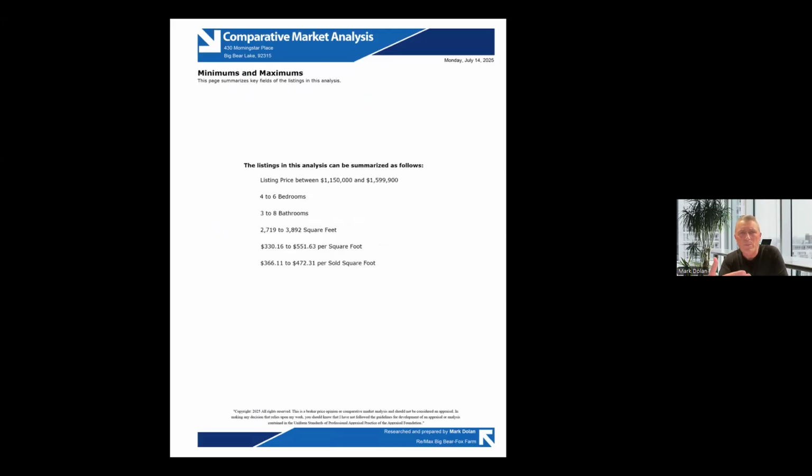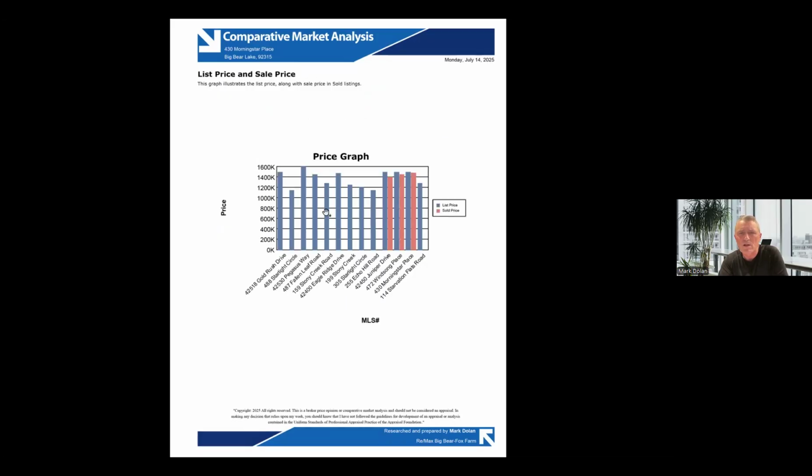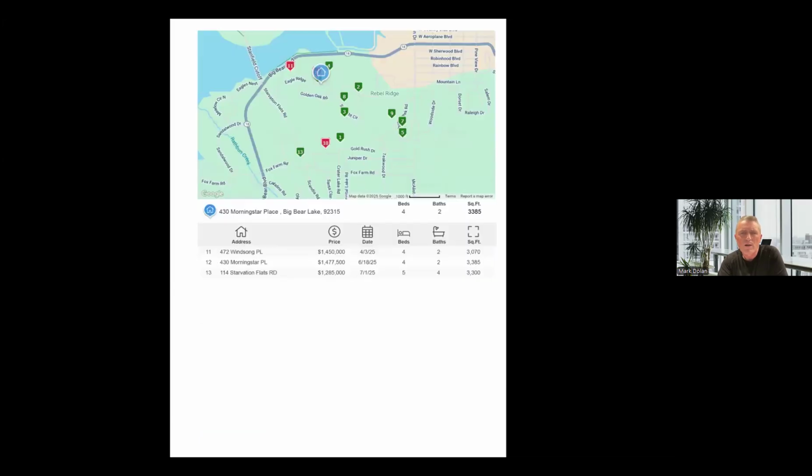In the comparable market analysis that's in the MLS, it has the minimums and maximums. There are pages in here that you can keep or you can get rid of. It has days on market charts and visuals that you can use, price graphs of the list prices versus sold. All these list prices haven't sold. This gives you an idea that none of them sold for full price. This shows you where all of the comps are located, and this is a grid view, or just a list view of them. Quite a bit less information there. Here's just the sold ones, I believe.